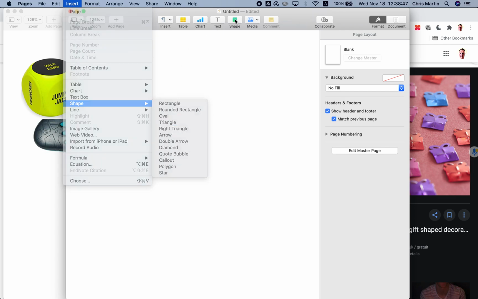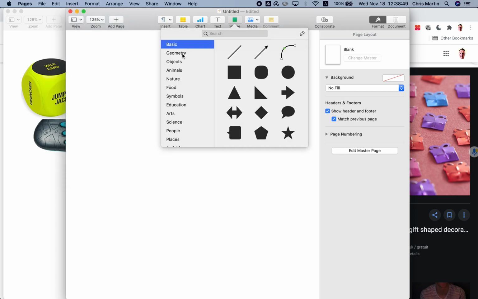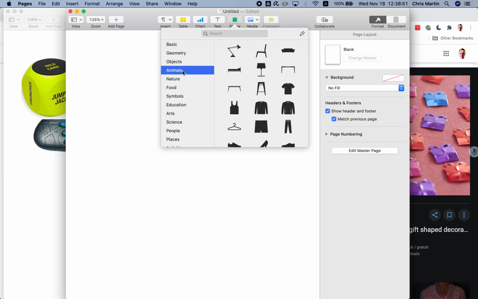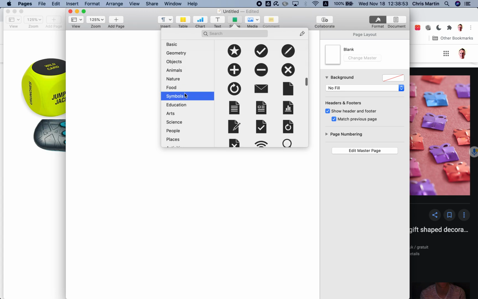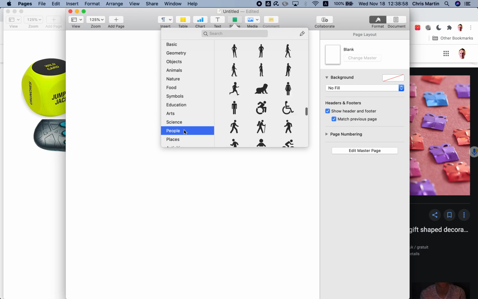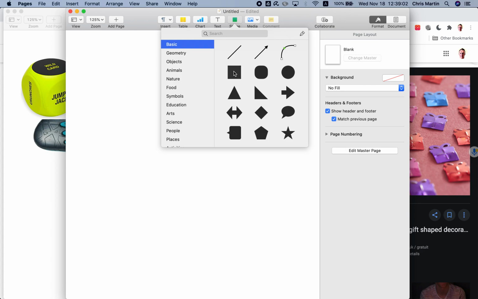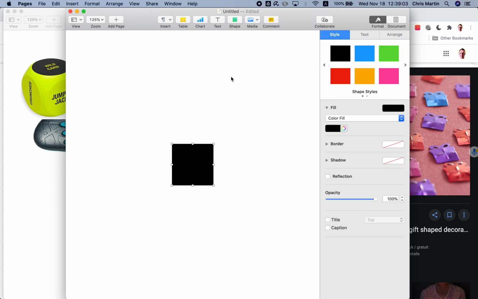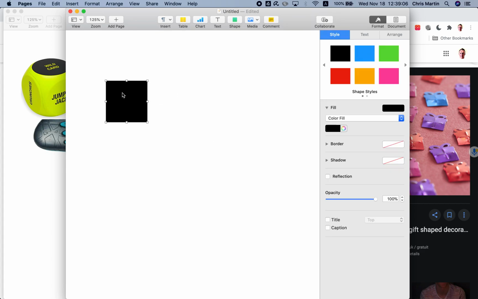But I like this view because when you click on it, it actually shows you what they all look like beforehand. So if I wanted it to be shaped like a rabbit or an envelope or a clipboard or a pair of goggles, or whatever it's going to be, they're all in there. So let's go back to basic for me, and I want to have a square, and I'm going to put my square roughly where I want it.